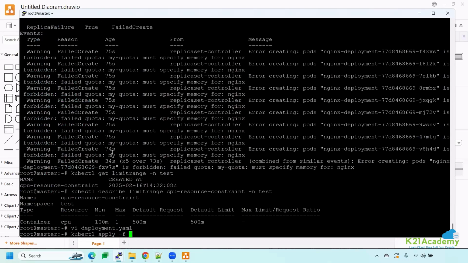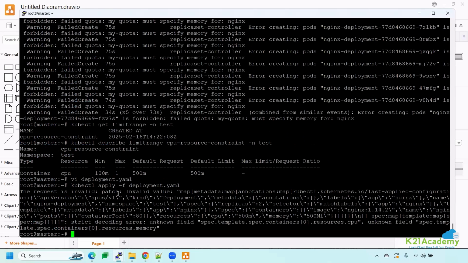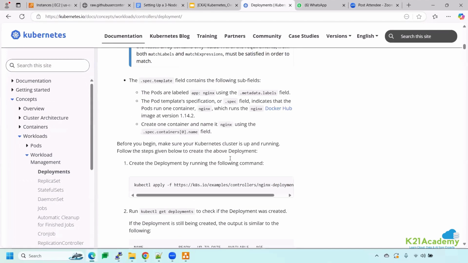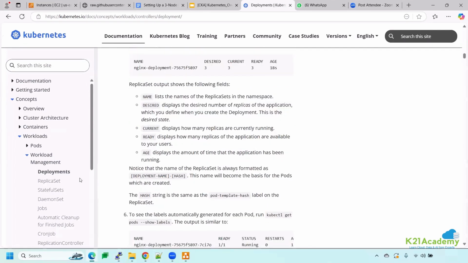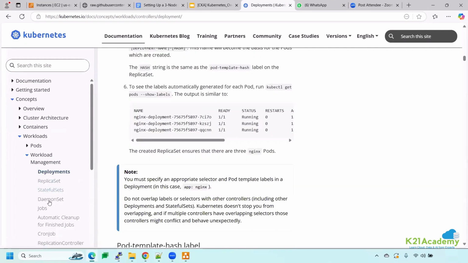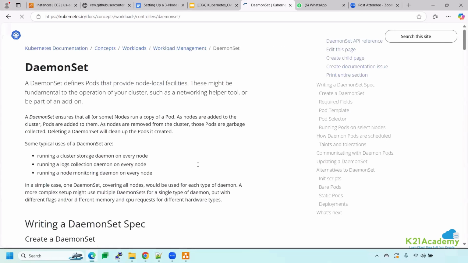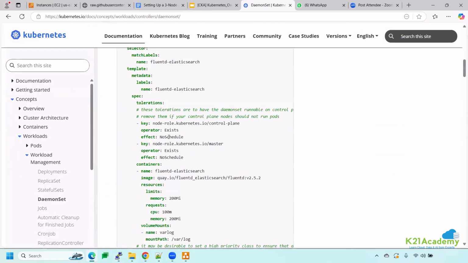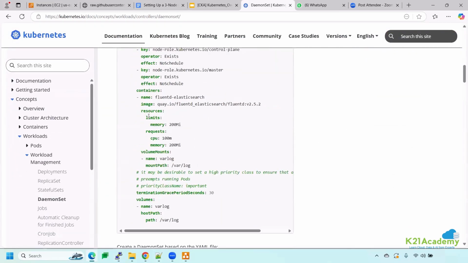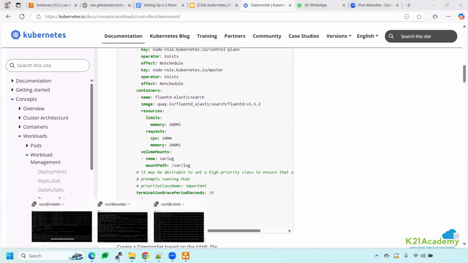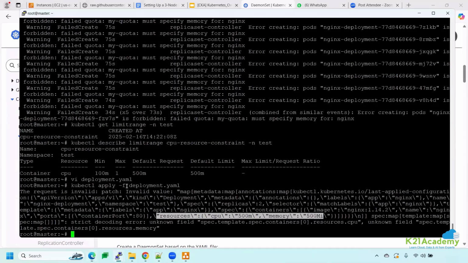kubectl apply -f deployment. Something is wrong. Invalid value. What value is invalid? I really need to see resources. Okay, so let me just ensure that I'm using the right syntax. Just give me a second, guys. I will take the values from here. Resources. Okay. So limits and requests. I think I placed it right.